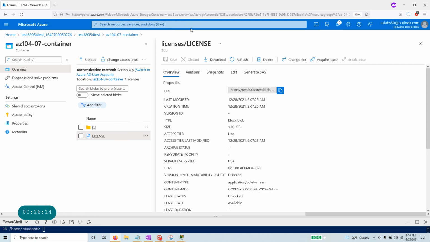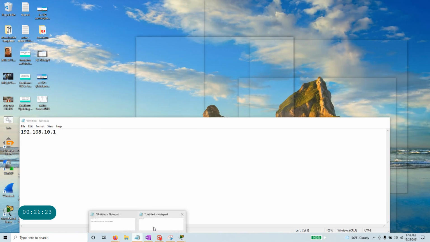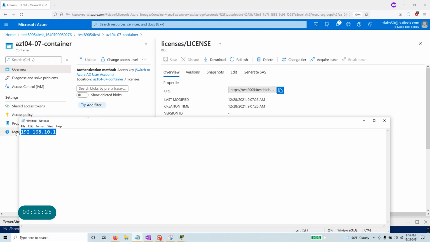Okay, this is the licenses blade overview. This is the URL you want to copy. Copy it and put it in some place. I'm going to put it in my notepad.